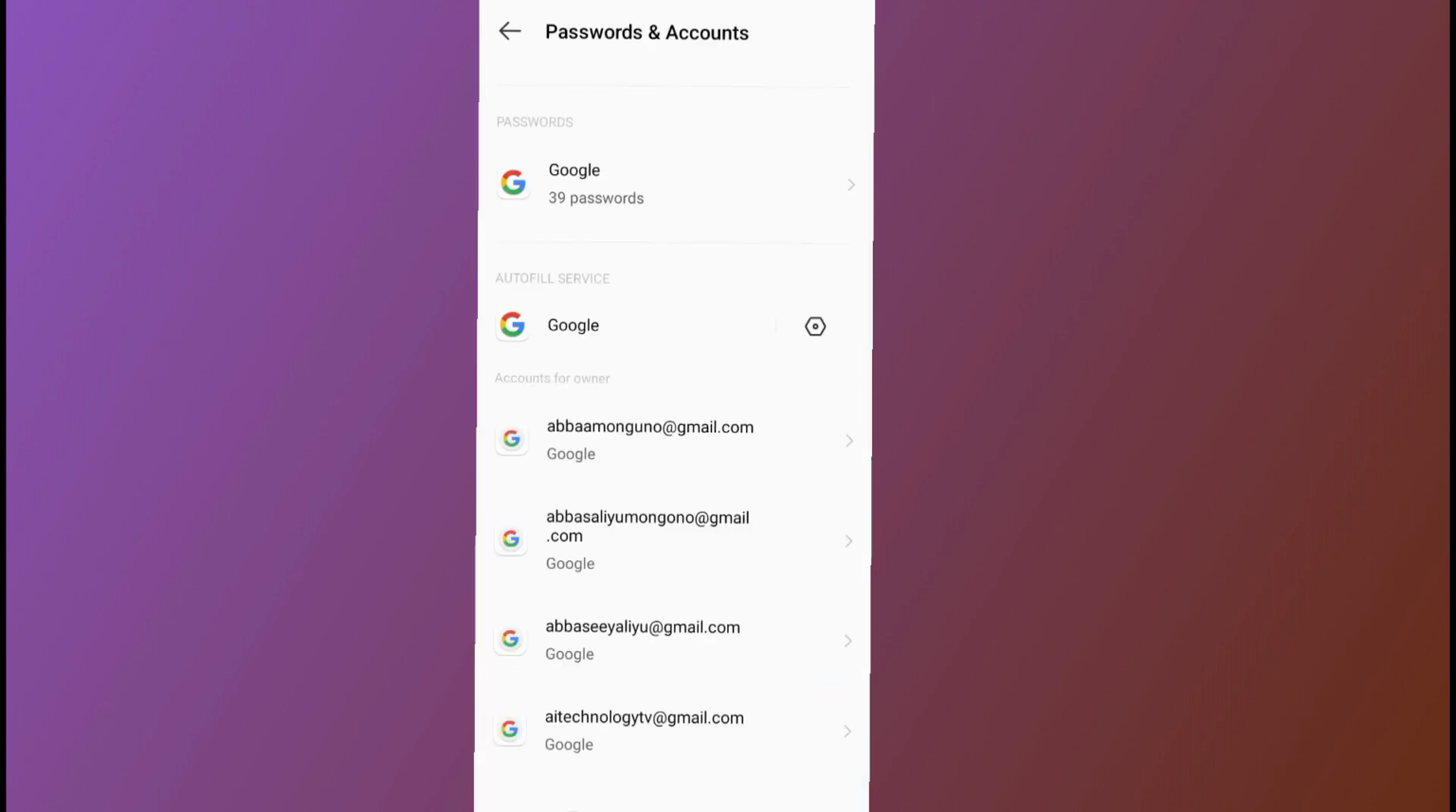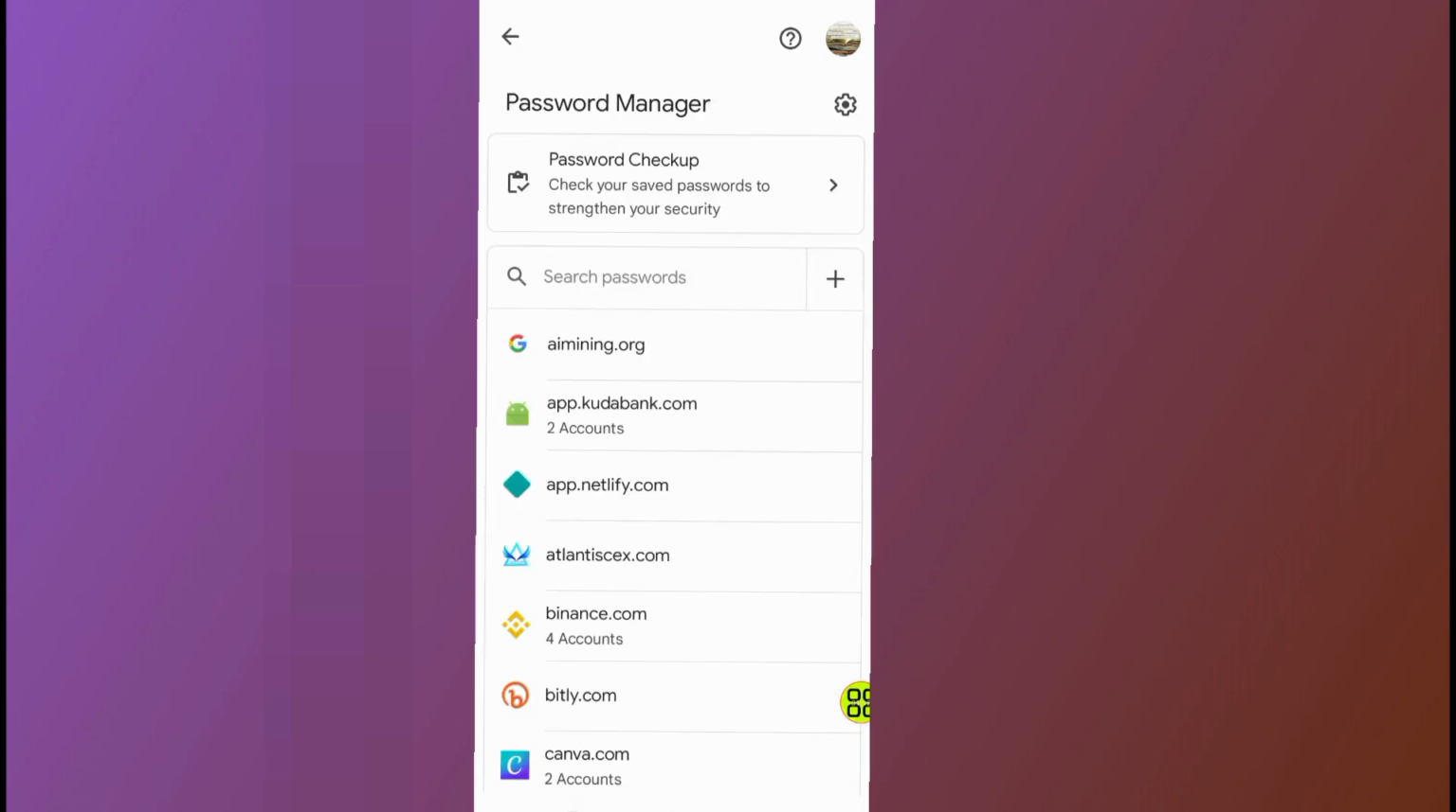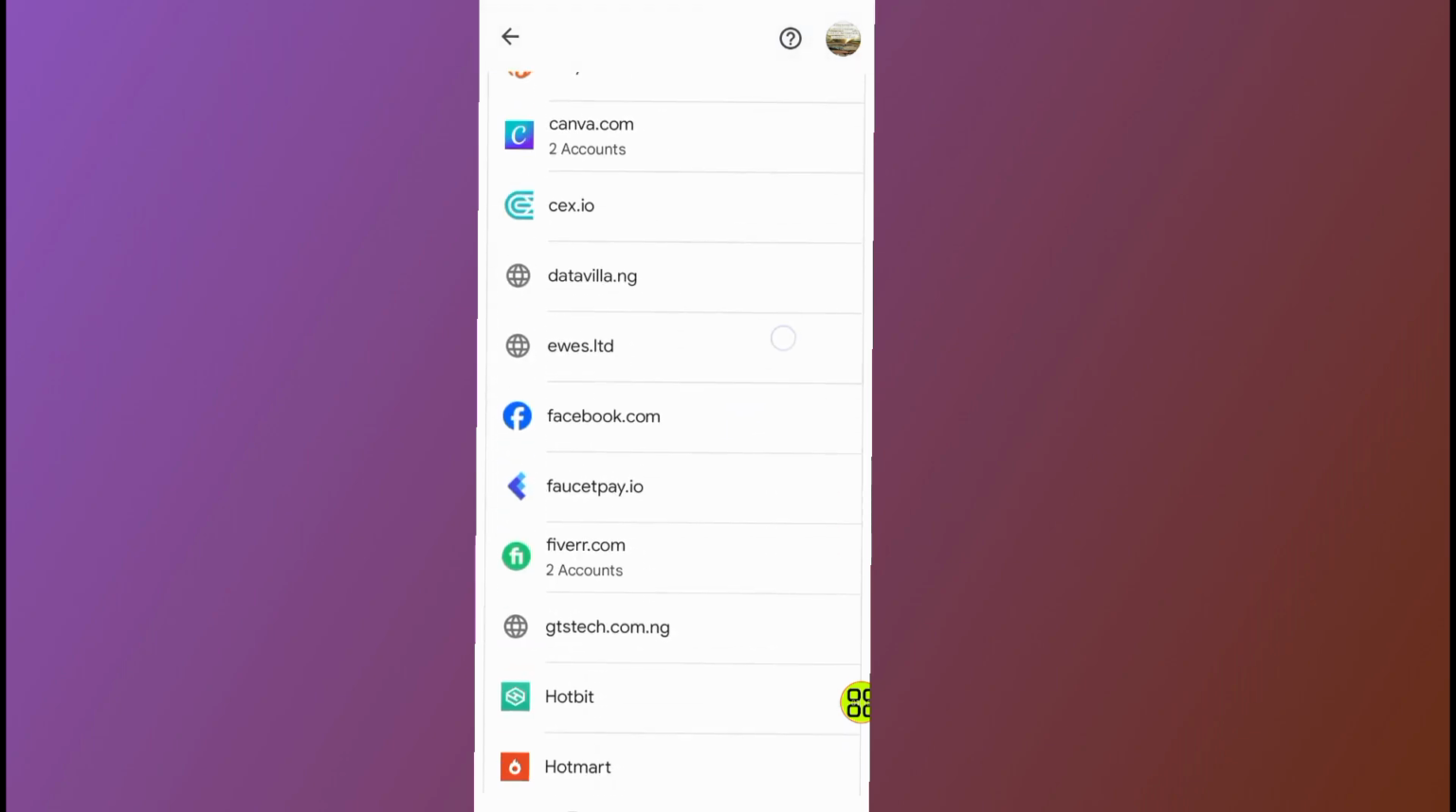So as you can see now, in this section it will take you to this option. As you can see here, it says Google and password. So as you can see now, you will see password under this Google, so tap on it. If you tap on this password, now it will take you to where your device used to store all your password. So all you have to do now, scroll down.